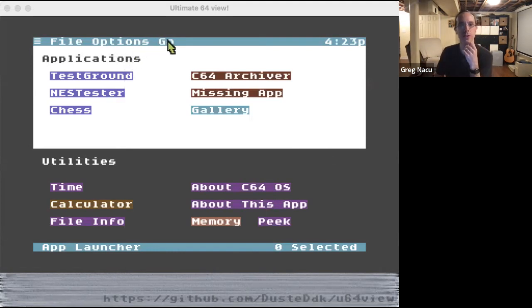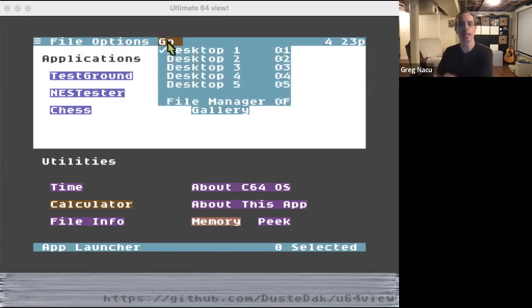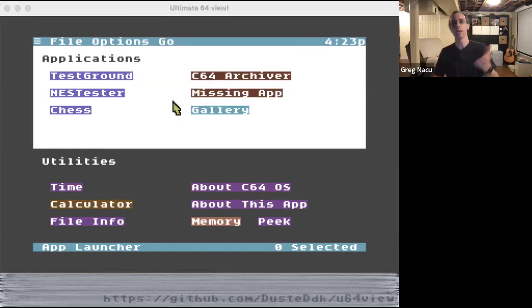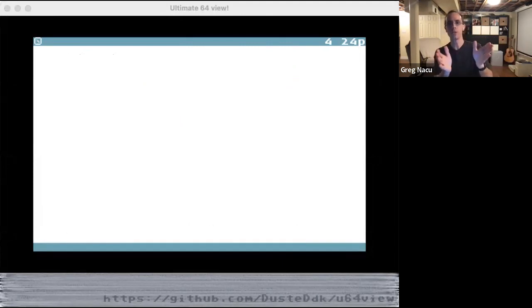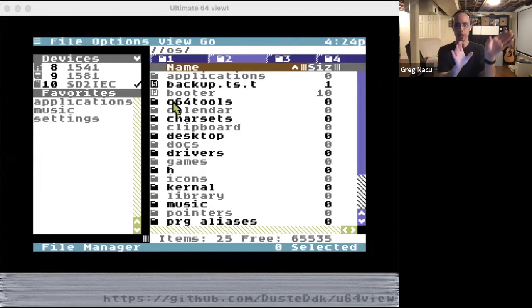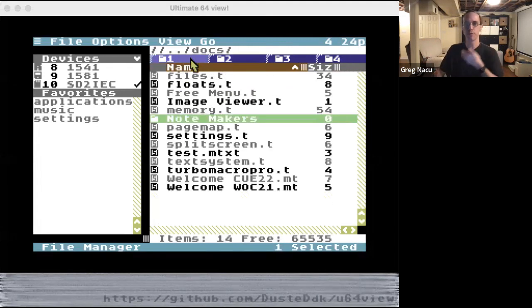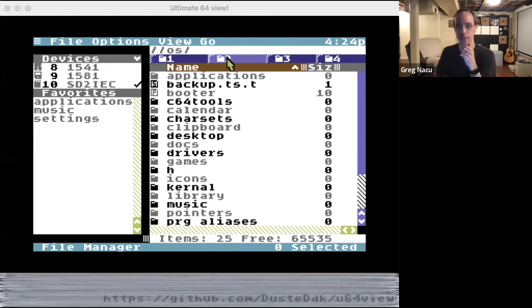So next, I'm going to switch from the app launcher to the file manager. The file manager, as I said, looks a bit like the open utility because it has a similar split layout with this standard sidebar. But the file manager has many more features. It has these 4 tabs up here that allow us to be in up to 4 different places at the same time.